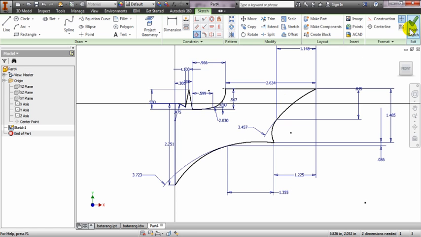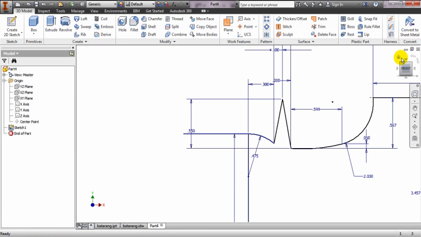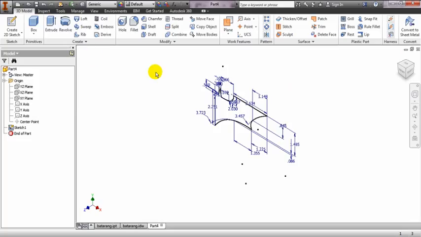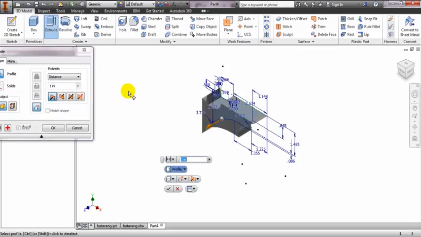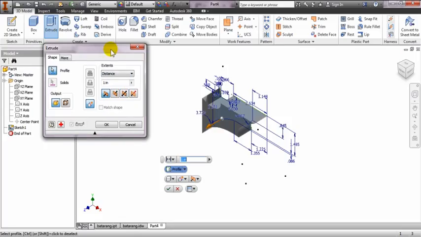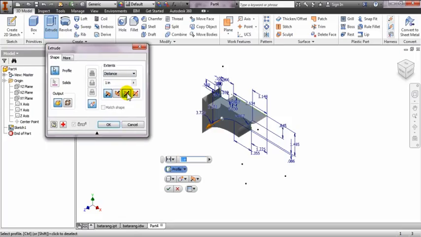So I'm going to go to Finish Sketch. I'm going to go to Isometric View. I'm going to extrude this shape. I'm going to make sure that my extrude is going to go symmetric. I'm going to make it go 0.25. And I'm going to hit OK.